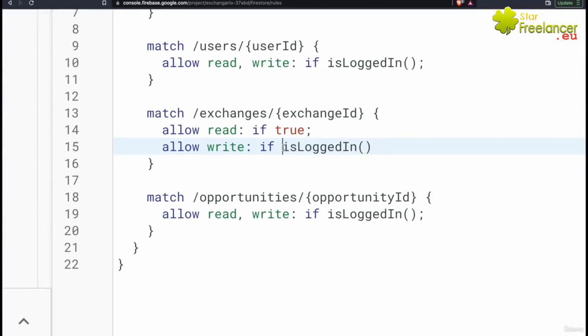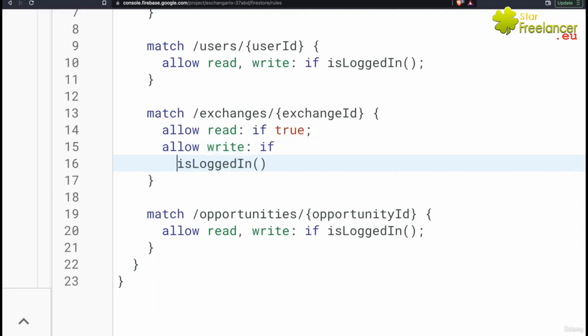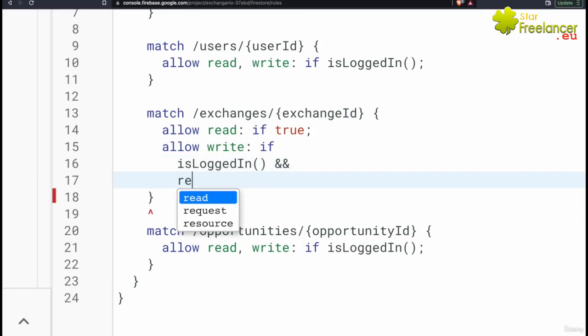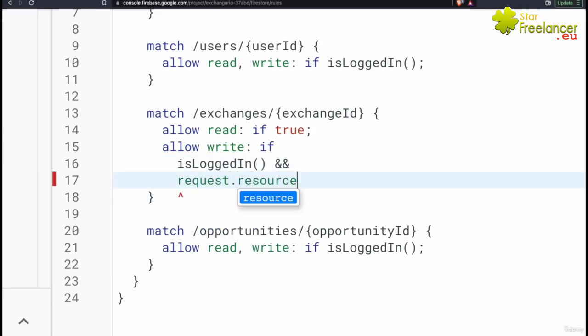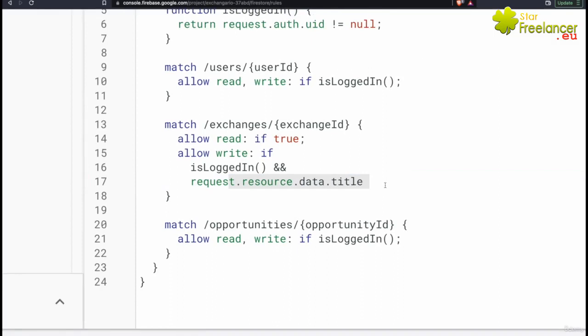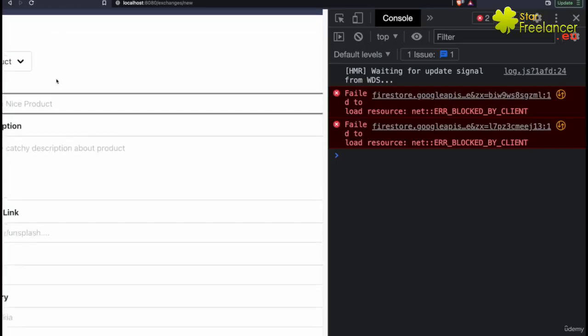If the user is logged in, I'll write a new line like this. The and operator. And I will be writing request.resource.data.title. And that's it. That's our title data we'll be sending through our form. So when you make a request through Firestore from your form, data will come here into your rules. On resource data title, you can check the title data you are sending from your form.